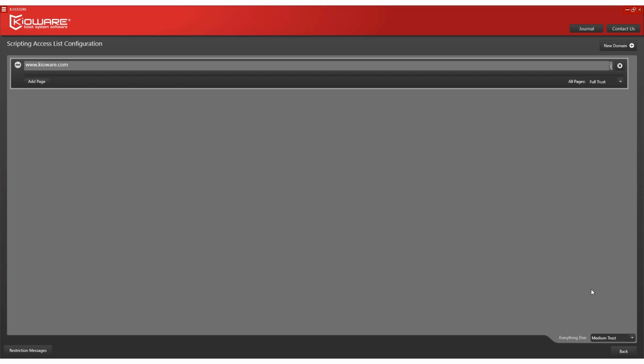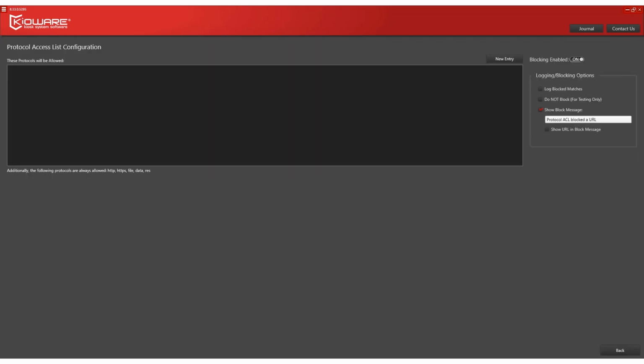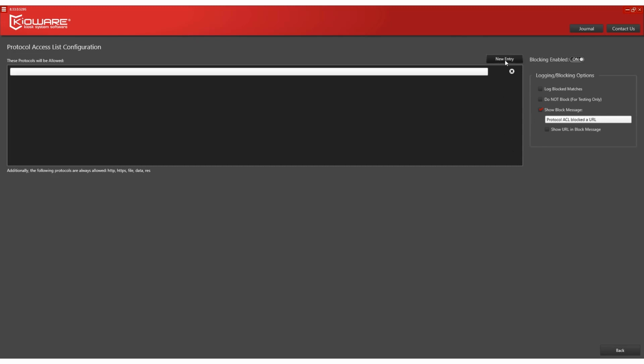Next, let's look at the protocol access list. Navigate back to the Security tab and select the button labeled Protocol Access. By default, HTTP, HTTPS, File, Data, and Res protocols are permissible. If we would like to add an external handler, simply select New Entry and input your desired protocol. Do not include any backslashes or colons.